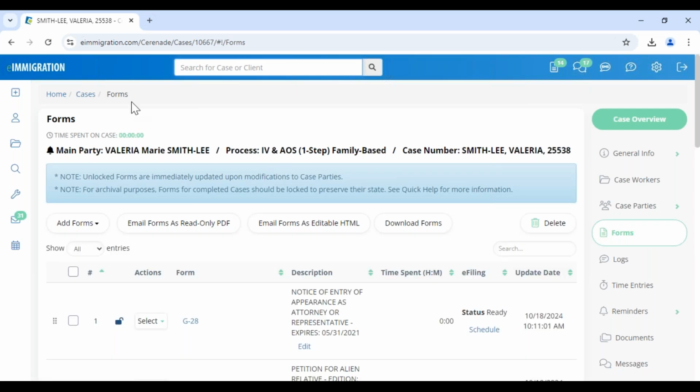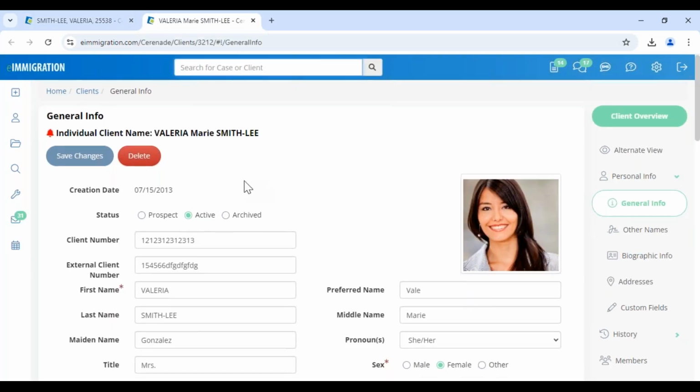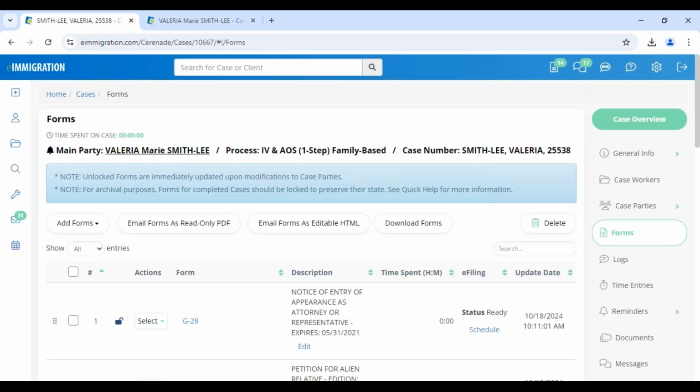You can tell right away this is different because I see the process type and the case number. My recommendation is that you click on the name of the person so that you can access the contact profile in one tab and the case profile in another, and multitask.